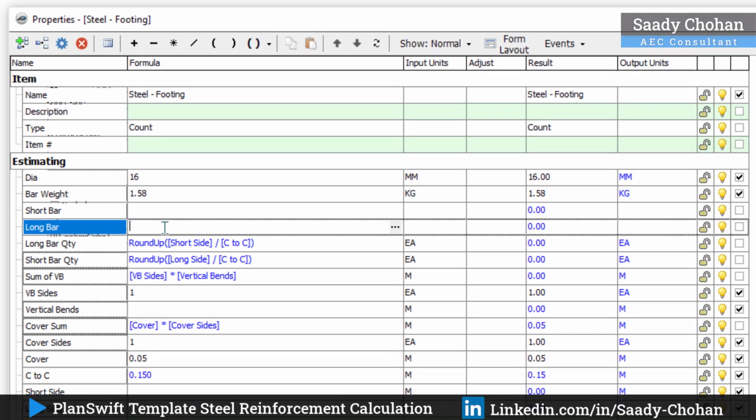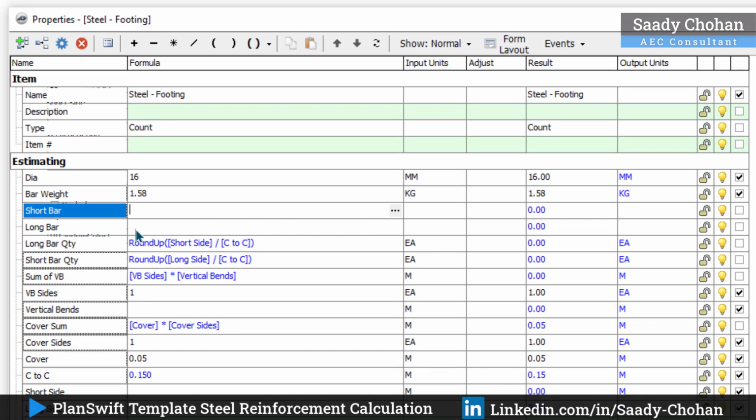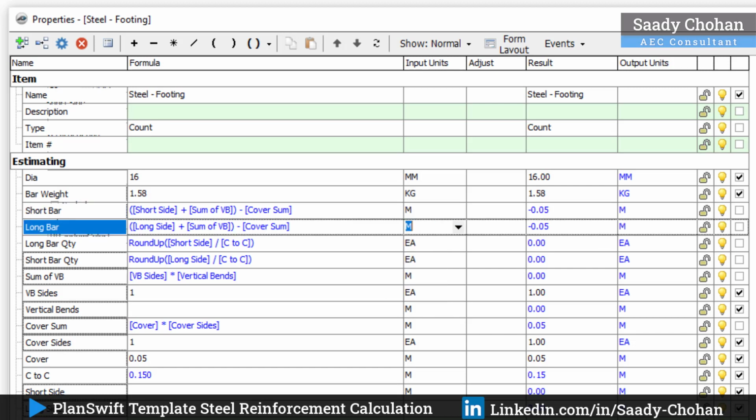Now what about the short bar and the long bar? So you have to add a formula here. In the long bar, you can add a long side plus sum of vertical bend. And whatever the quantity comes here, it should be subtracted by the cover, because we have to avoid the concrete cover. Same thing goes for the short bar. So we have to add here short side plus sum of vertical bend, round both. It should be subtracted by cover sum. Fine, it's created and both are in meter. Fine, formula is created for this.